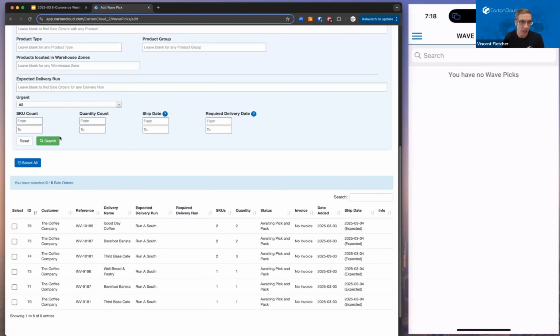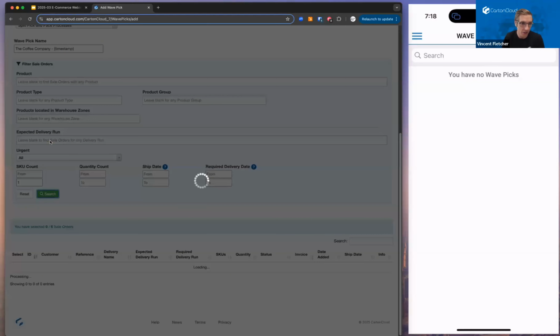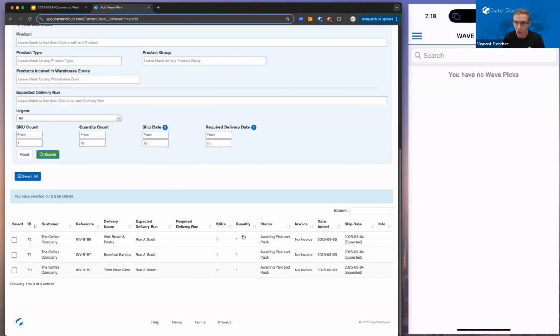Now, what I can do here is, again, I can just use this limit to limit the SKU count. So if I go up to one SKU, search for that, it drops this down. If I wanted to limit it as well to just up to one quantity, I can do that too. In this case, the SKU count is actually not needed because I can just limit it by the quantity. And then it basically brings up all these orders.